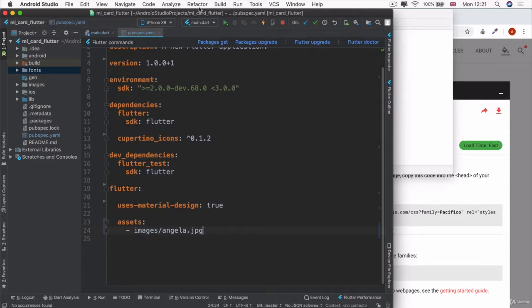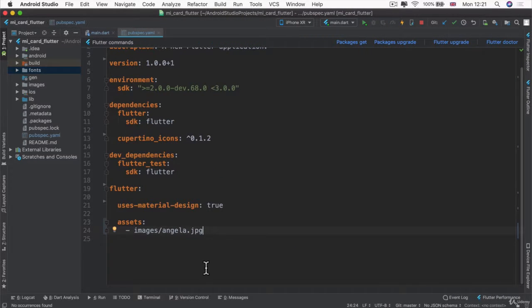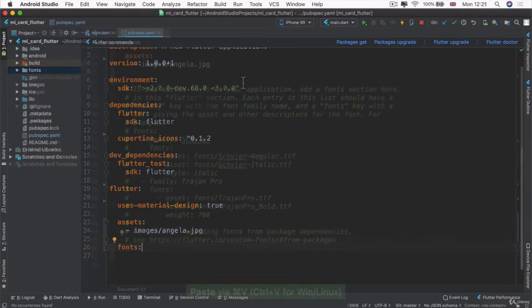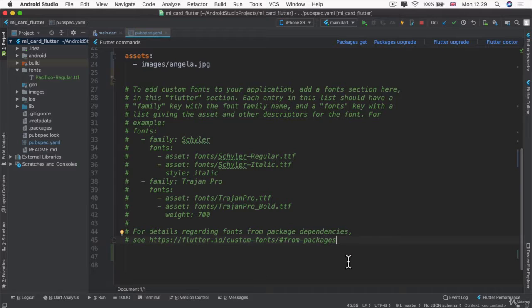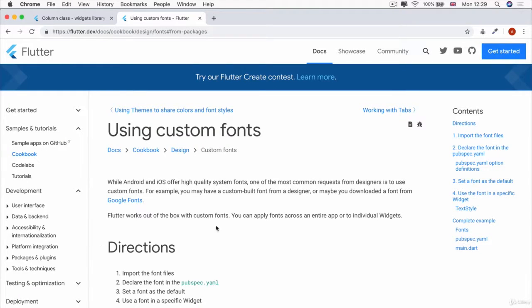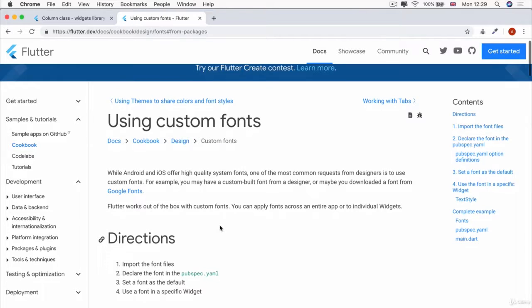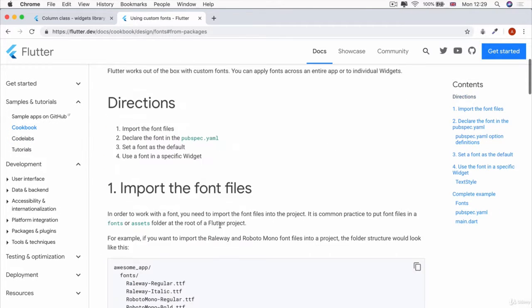So again, we have to go into our pubspec.yaml. And in addition to assets, we're also going to have some fonts. Now, previously, before we deleted all the comments, you might remember that there was a comment about how to add custom fonts. And they even point you towards a part of the documentation where it talks about how to use custom fonts. So if you head over to this address, then you can see that it takes you to this page that tells you all about how you can use custom fonts in your project.